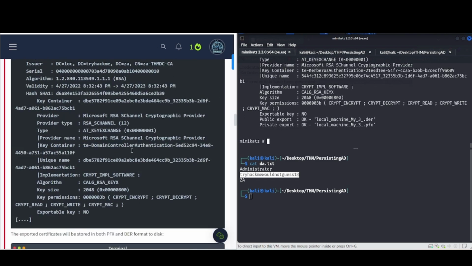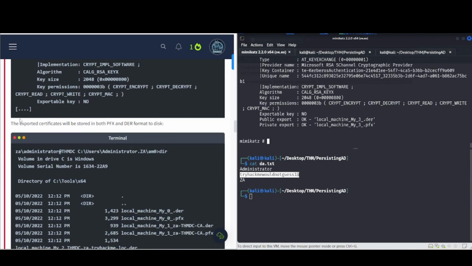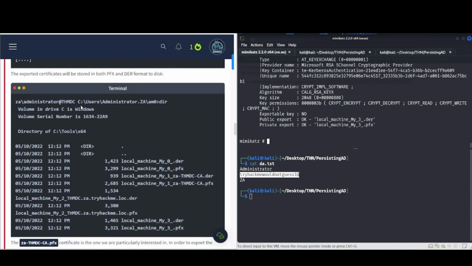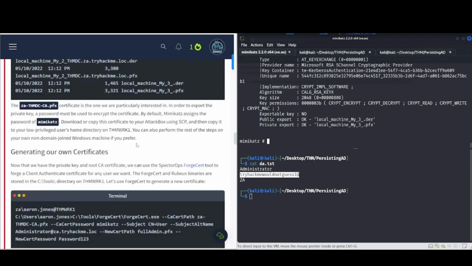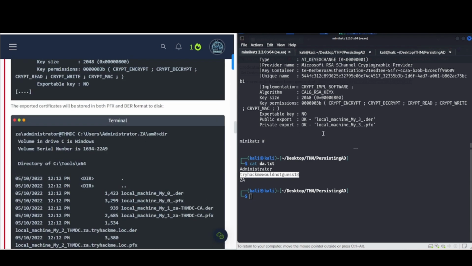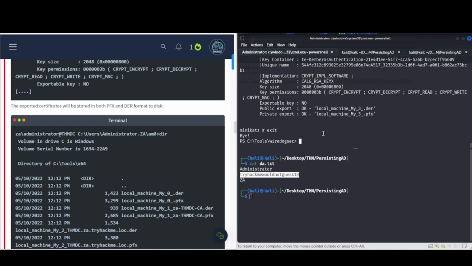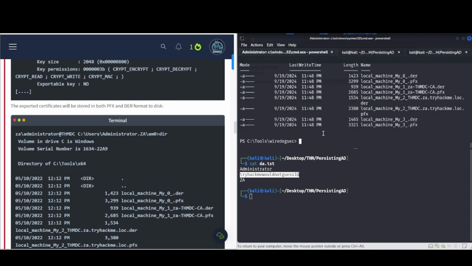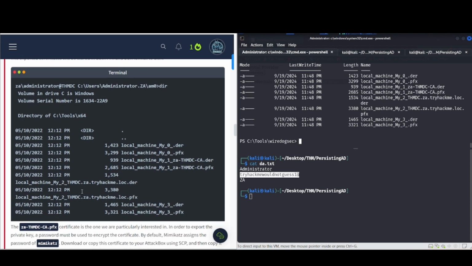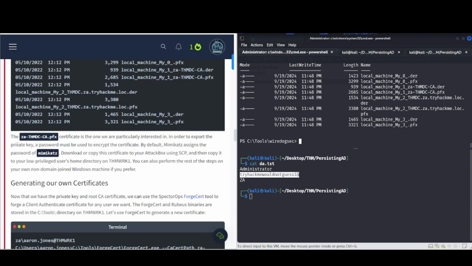All right, looking good here. The exported certificates will be stored in both PFX and DER format. And let's go ahead and exit out of Mimikatz. Let me make sure. Okay. Yeah, we're going to exit out like so. And okay, there we go. So we're just basically looking at a directory of this. Everything looks good so far.